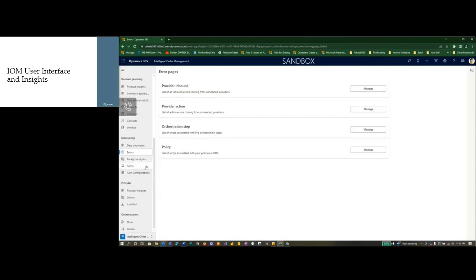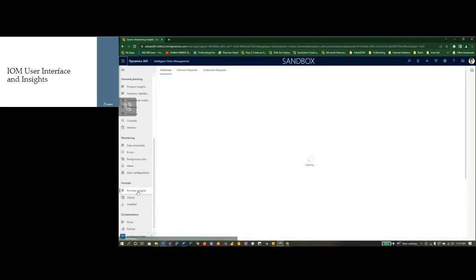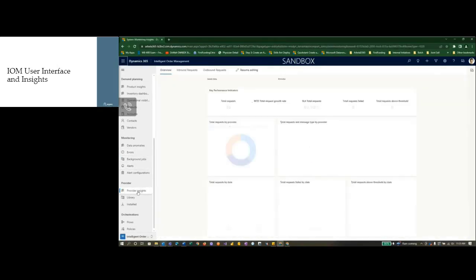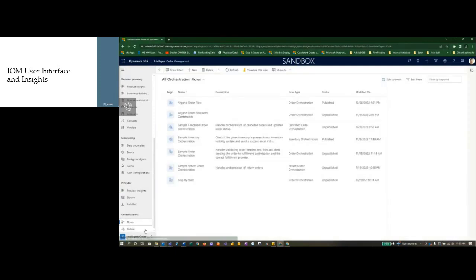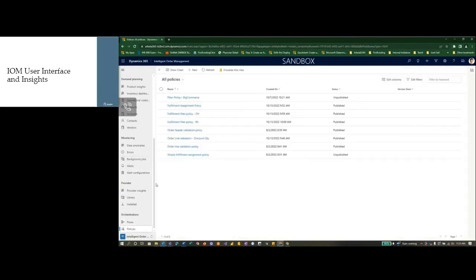There's other stuff, background jobs and alerts. We can also look at provider insights, which is nice. We have a dashboard to look at inbound requests and outbound requests. Okay, so again, a plethora of dashboards, reports, and charts to keep you up to date on what's going on. And at the bottom here, we have our orchestration. So you can do a little bit of management down here, take a look at your flows and policies as well from this area without being in the settings area.